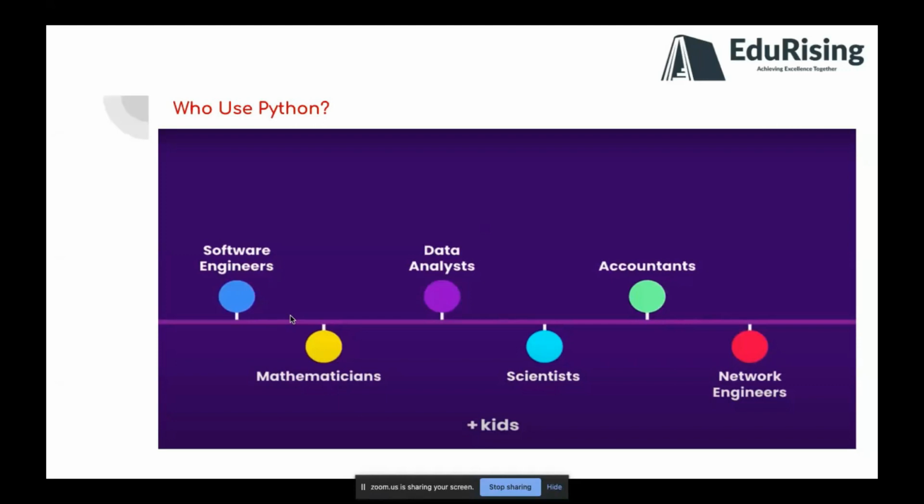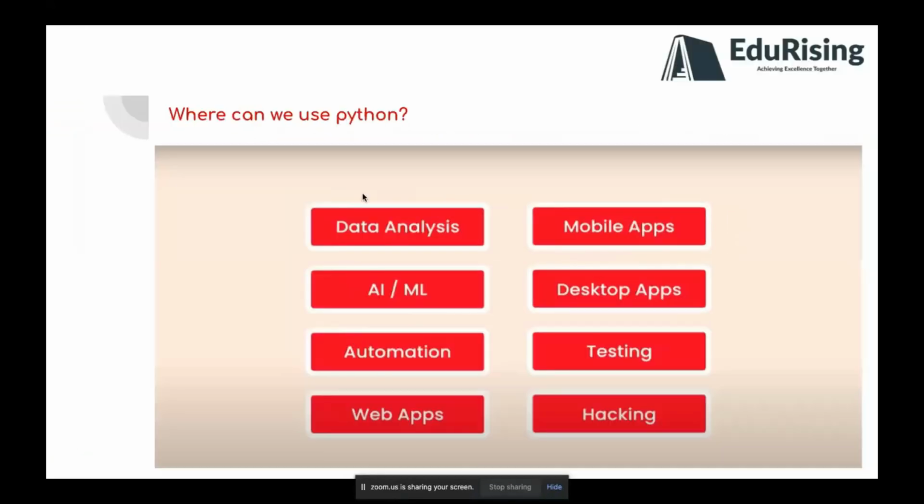Fine. Next is, where can we use Python? Python is used in what kind of technologies and what kind of domains? Mainly data analysis, artificial intelligence or machine learning, automation, web apps, mobile apps, desktop applications, testing purposes, and also for hacking purposes it is being used now. So these are the main domains where Python is being used.